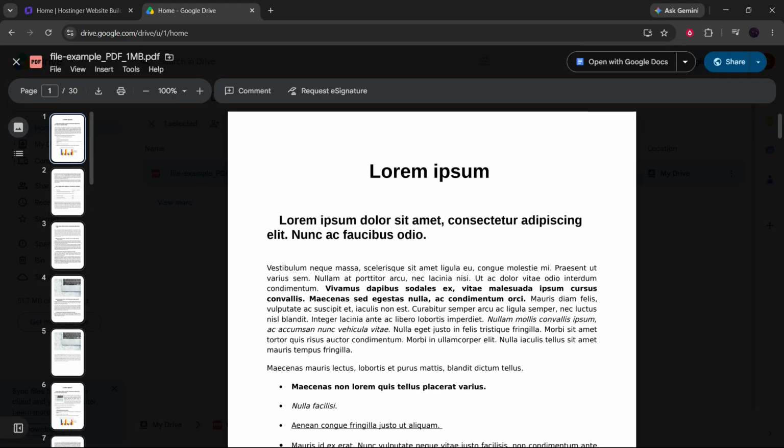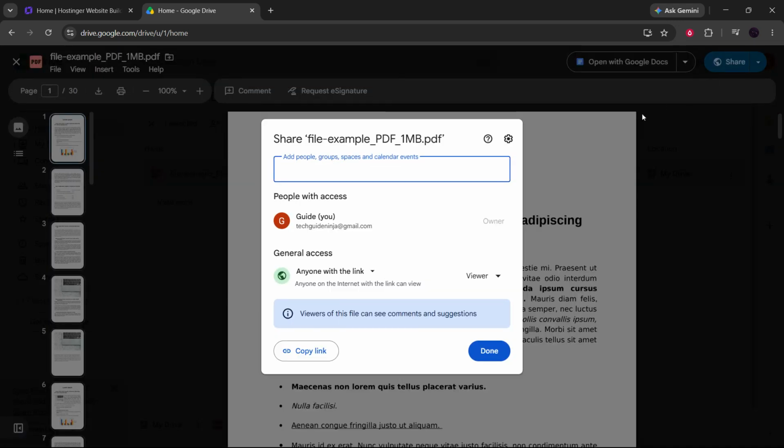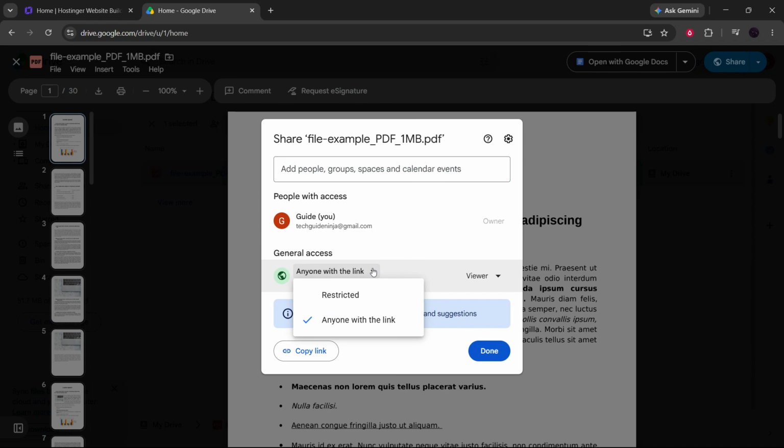Inside the preview, look for the Share button in the top right corner and click it. In the sharing settings, find General Access and change it from Restricted to Anyone with the link. This part is very important because if the file stays restricted, your visitors may not be able to view it on your website. Once you change the permission, click Done.